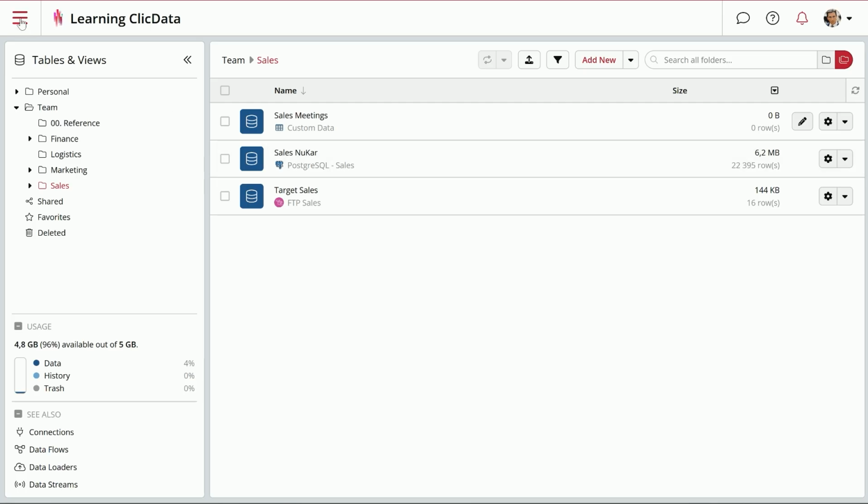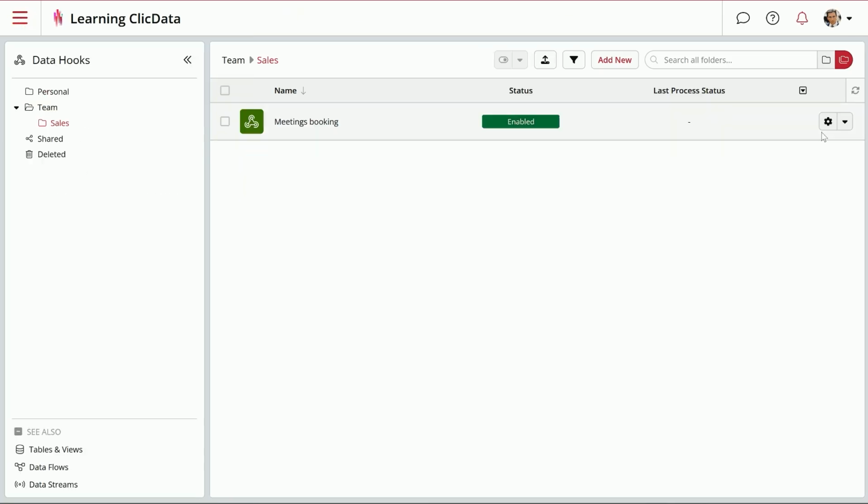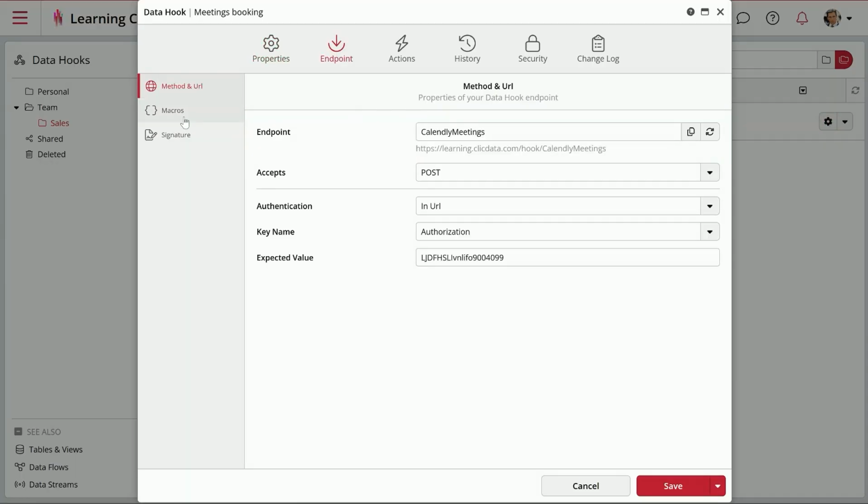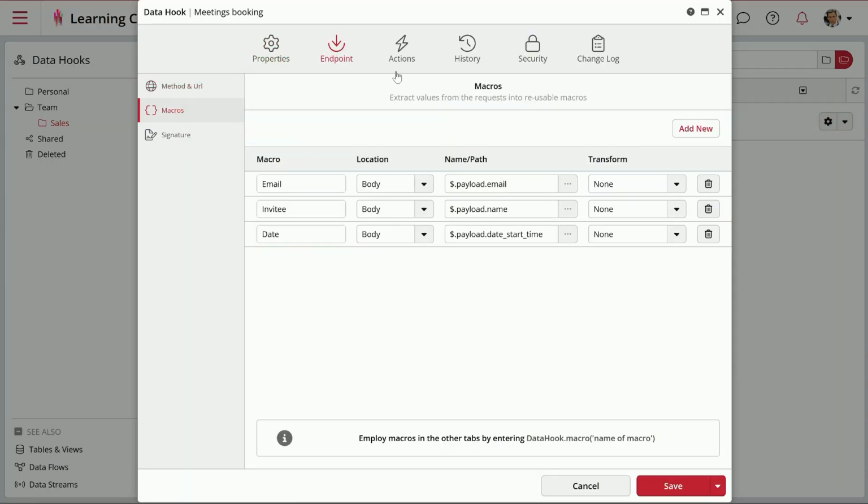Another way to get data is to send it via webhooks using data hooks. Set up one data hook per webhook. Fetch the data from the received payload and insert it into a table.